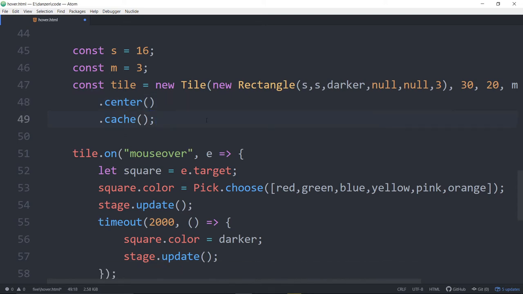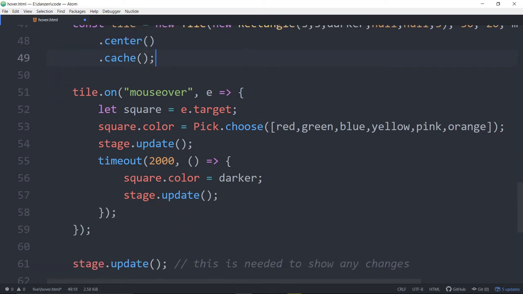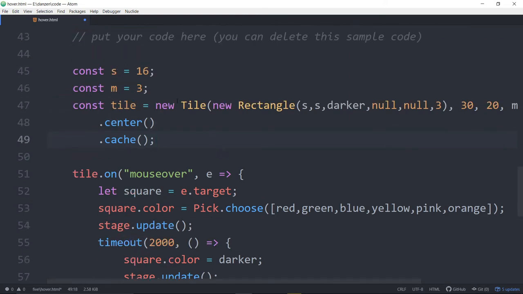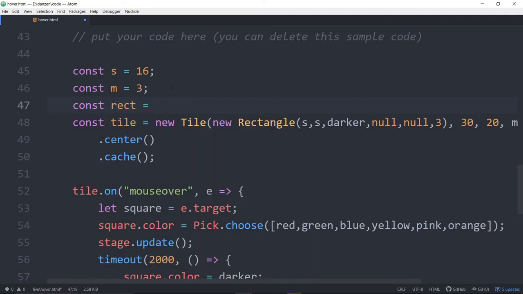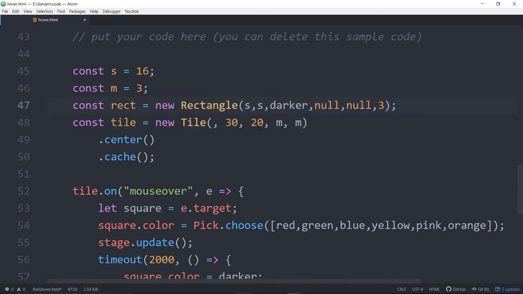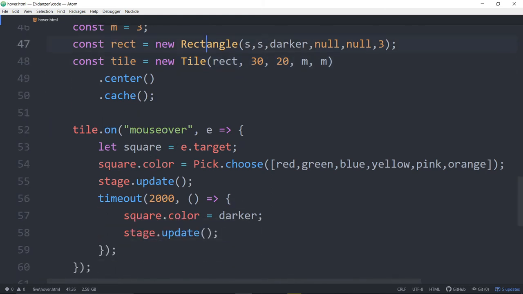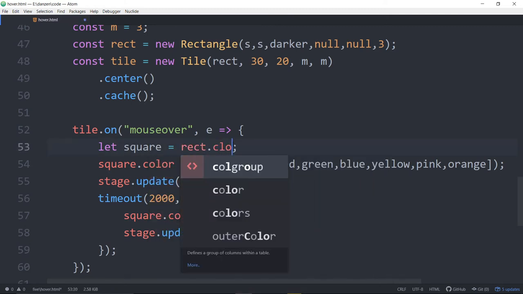The cache will be fine, but now what we're going to want to do is place a rectangle on top of it. So let's get ready with a rectangle: const rect is equal to, and we'll pull this rectangle out right here, cut, and paste there, and we'll tile that rect like so. No changes yet really, but down here we won't let the square equal e.target, but instead we'll clone the rectangle, rect.clone.